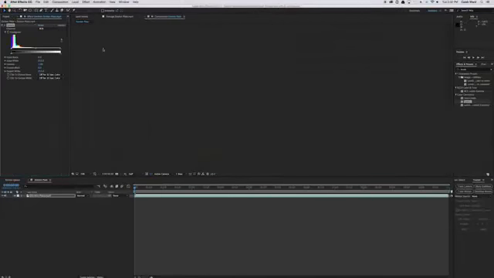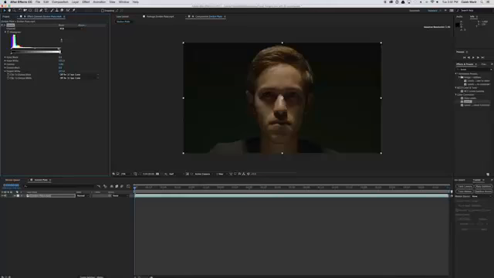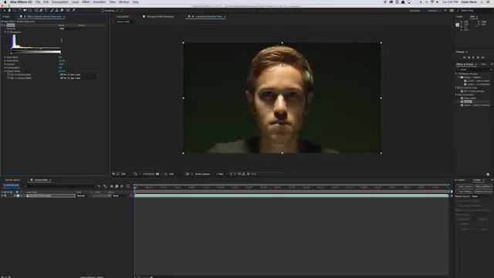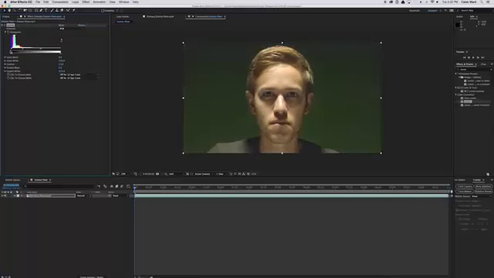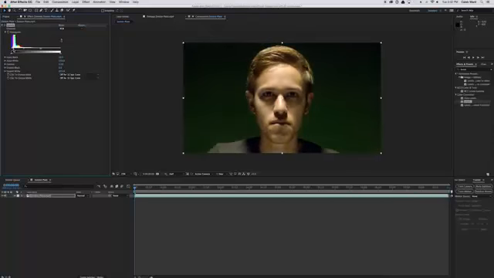And what we can do is drag this little handle here to where the highlights are just a little bit brighter, and then we can drag the midtones over here and then kind of bring up the blacks. About like that, to where it's kind of highly contrasted.